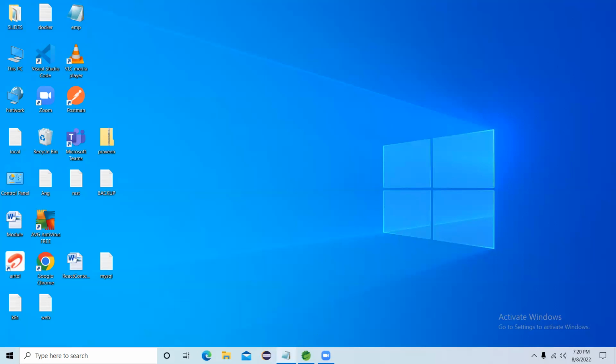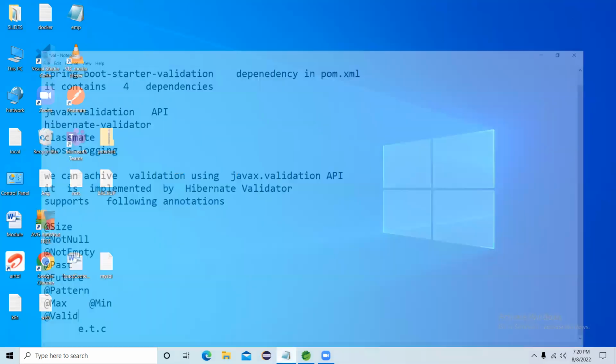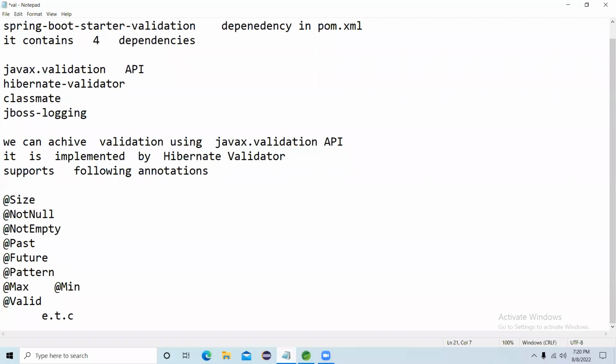Before that, I'm going to tell you some information related to validation. To achieve validation in the Spring Boot MVC application, we need to add one extra dependency in the POM, which is called Spring Boot Starter Validation. If I include this dependency in the pom.xml, it contains four jar files. One is javax validation, second is Hibernate Validator, third is classmate, and fourth is JBoss Logging. Now, this javax validation is basically called Bean Validation.